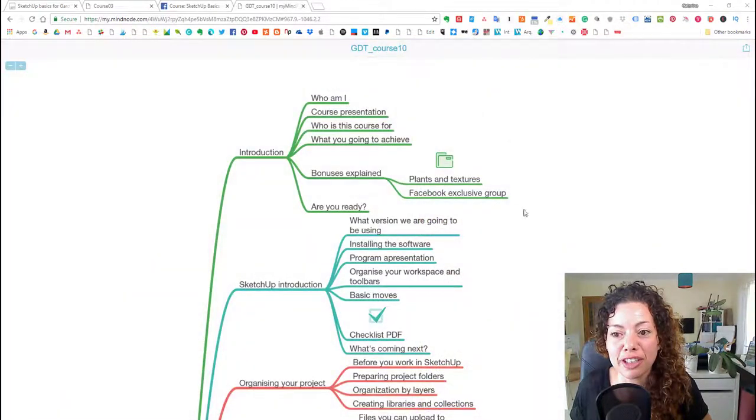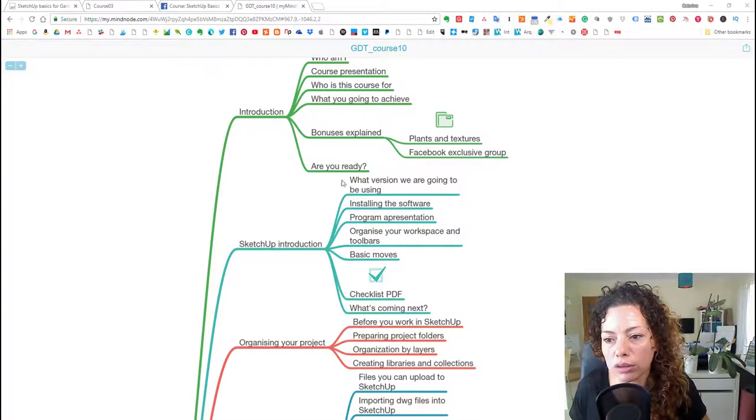Let's share a little bit more of the course contents, in more detail. You have the introduction: who am I, course presentation, what you're going to achieve, and the bonuses. This can change a little bit, but this is already the main skeleton and is not going to change a lot. So this is more or less the content.